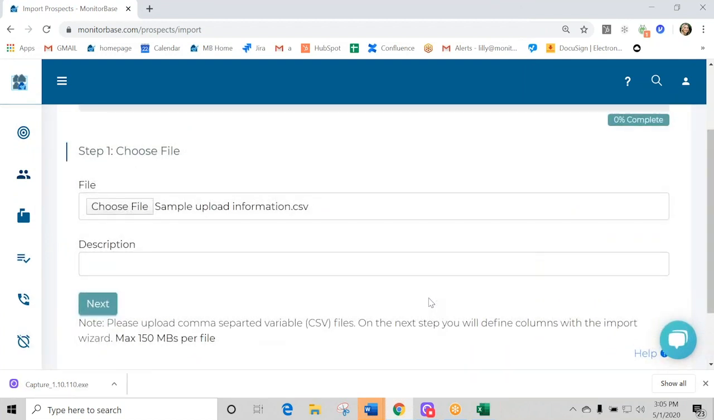Next, you can put in a description for your file. To be completely honest with you, this part is not necessary. You can leave this section blank if you would like. I'm going to describe this file as a sample upload.